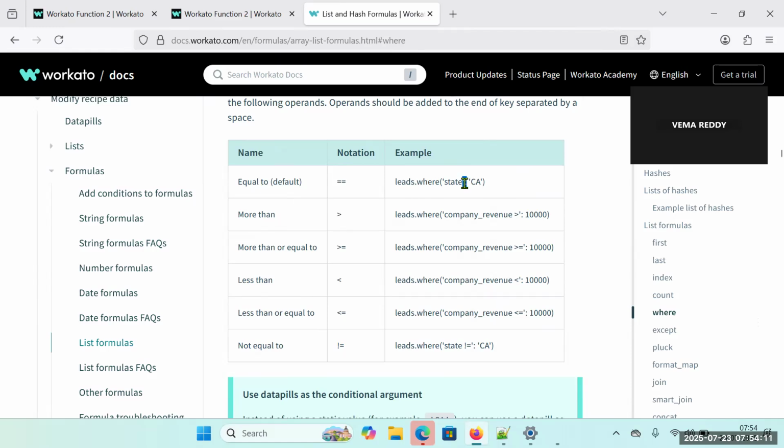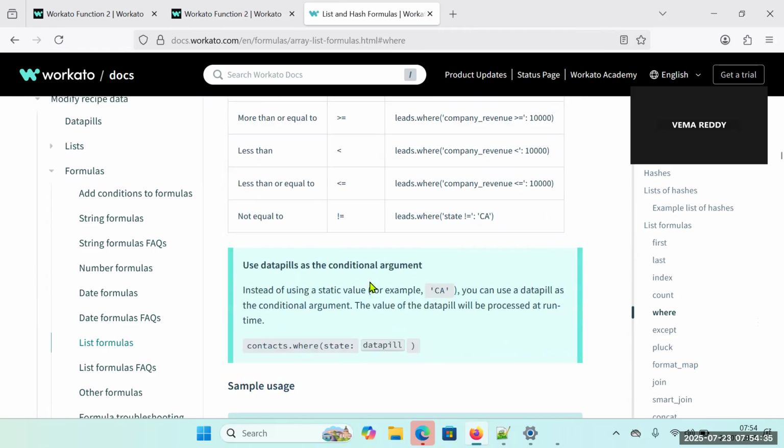By default it applies equals. You can see parameter one, and then parameter two is the condition you want to apply. If you don't specify any condition, the default is equals. Or else you can specify the condition within the first argument itself, giving a space and then putting in operators like greater than, less than, all these things.